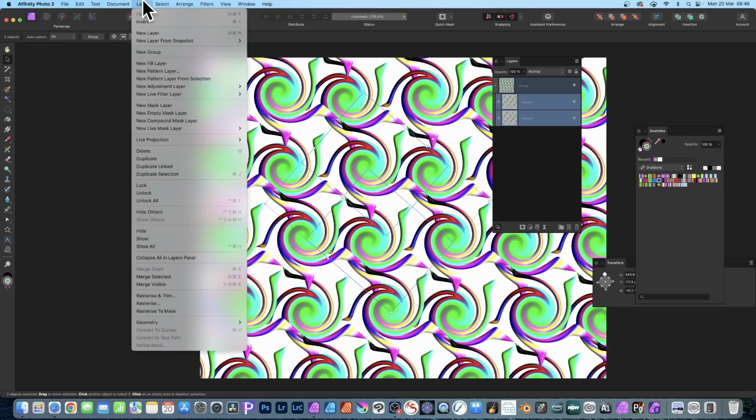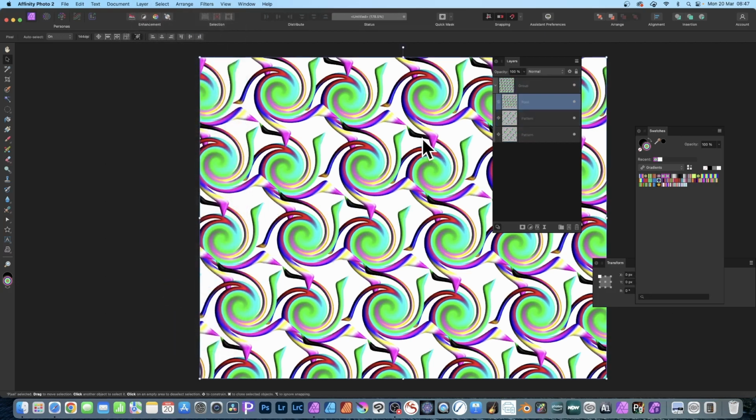You can go over to Layer, and you can then rasterize the whole thing, or go to Merge Visible. So you make it one solid pixel layer. Now that's put it inside the group. I don't want that, so just drag it out. And there it is. And you can, of course, simply delete the group. And you've got your design there.